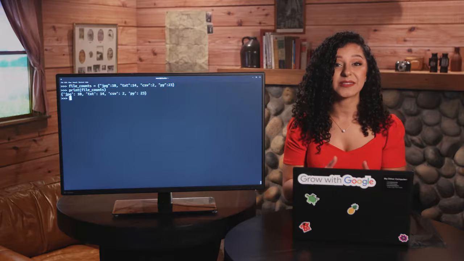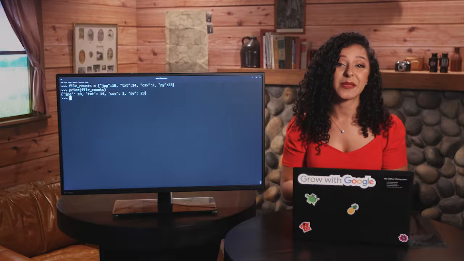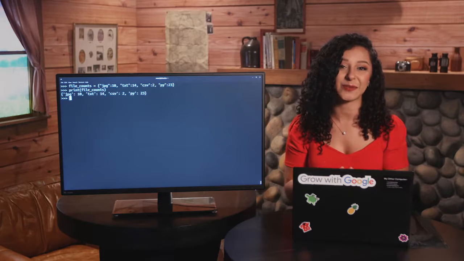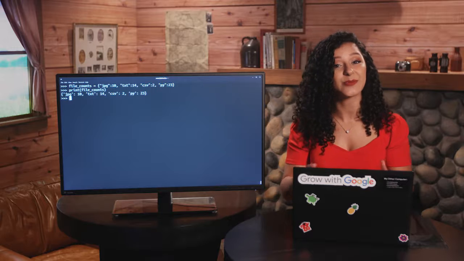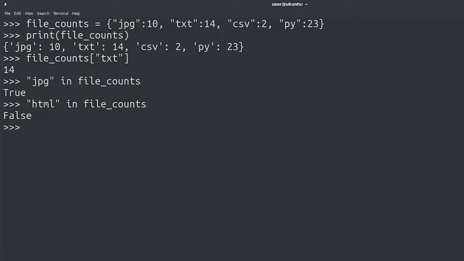To do this, you would use the key txt to access its associated value. The syntax to do this may look familiar, since we use something similar in our examples of indexing strings, lists, and tuples. file_counts, open square bracket, txt. You can also use the in keyword to check if a key is contained in a dictionary. Let's try a couple of keys. jpeg in file_counts, True. html in file_counts, False.